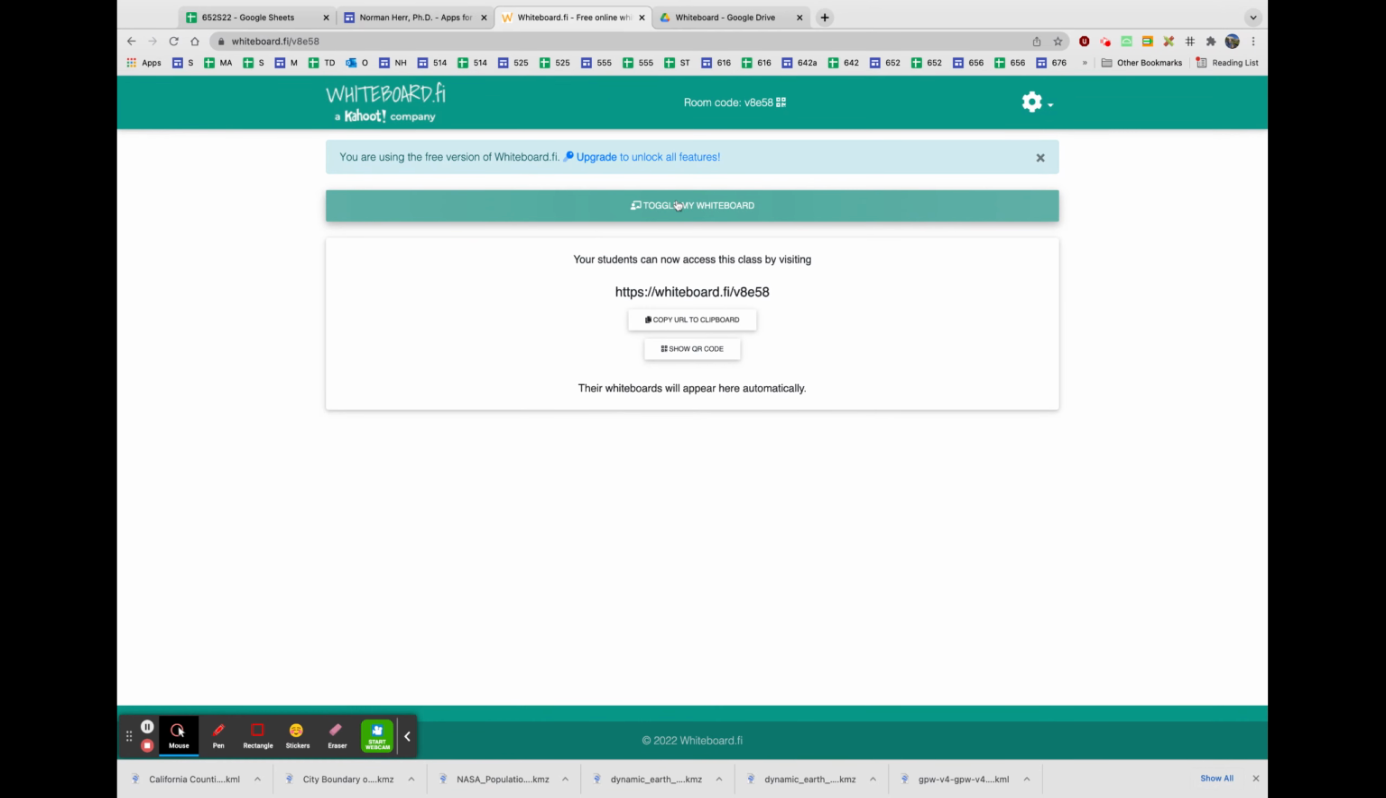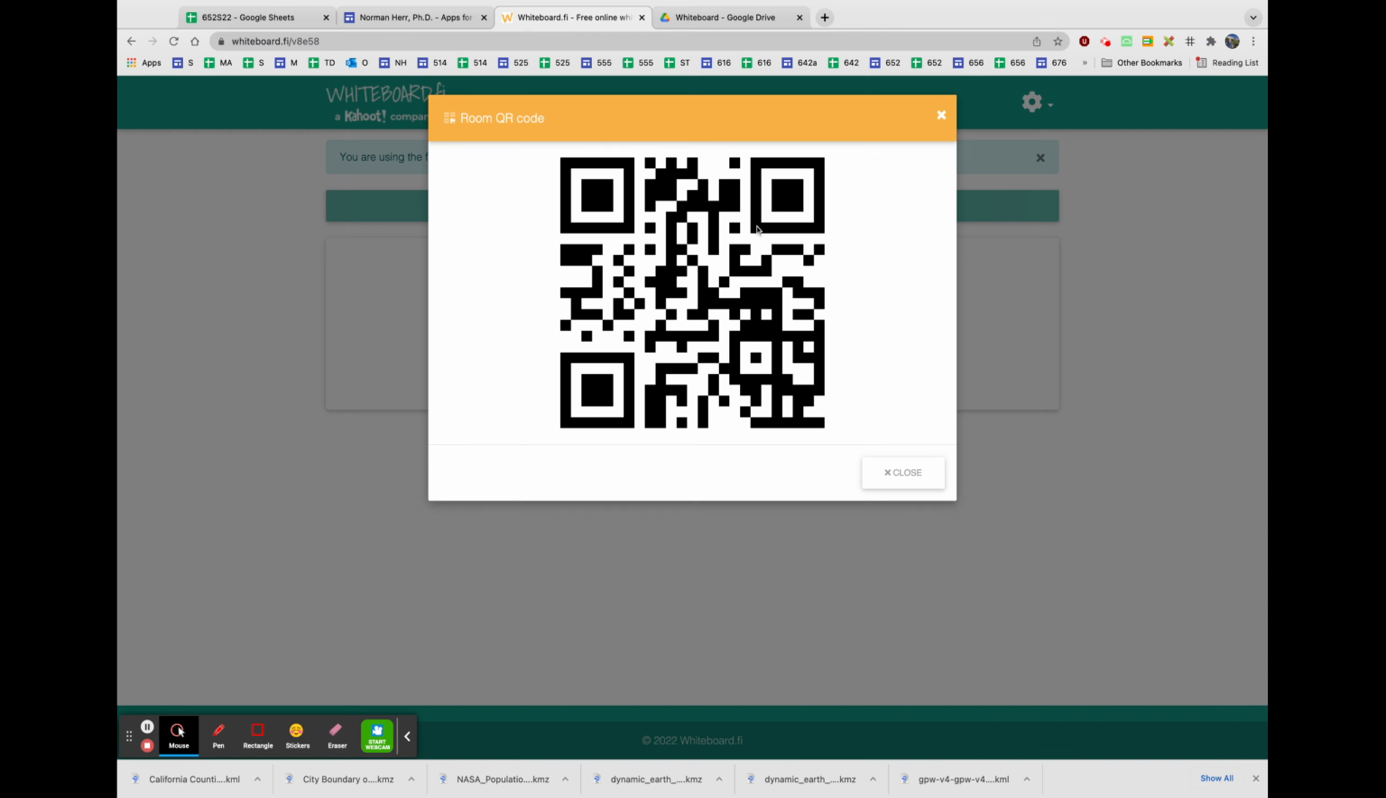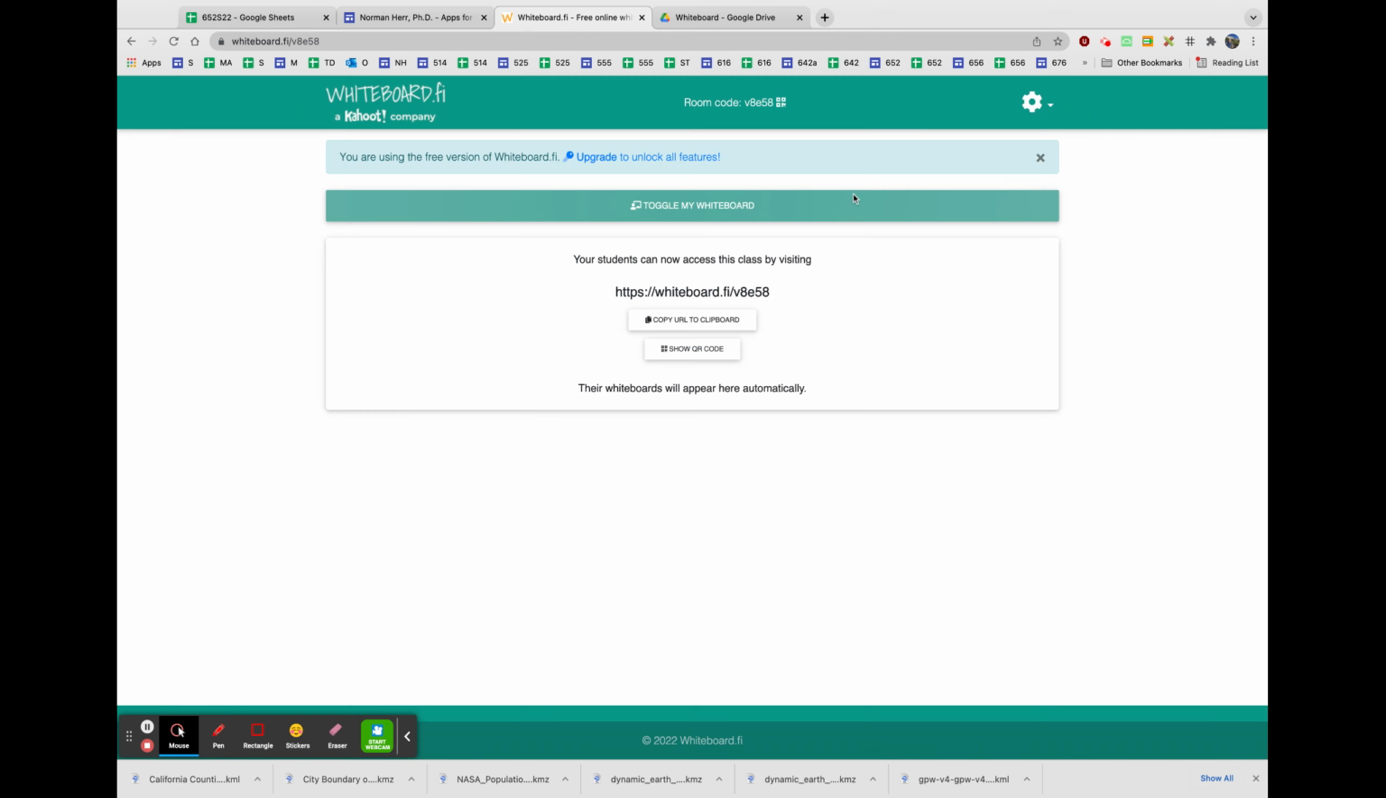So in this video, we're going to illustrate how to use Whiteboard.fi to collect data in real time for my students. This could be diagrammatic data, equations, etc. You just go to Whiteboard.fi, create a free account, and then you'll have a URL for your specific one. You can show the students the QR code that they can access your file with, or copy the link to the URL and just give it to them that way.